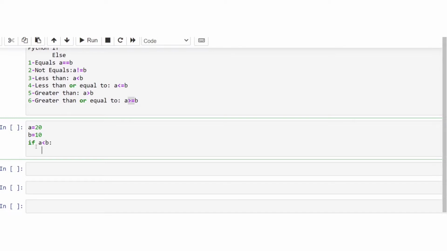Like in other programming languages, after writing the if-else condition, we write the curly braces. But here in Python, there are no braces. We have to give space, that is the indentation. So we will write print, what will we write? A is smaller.